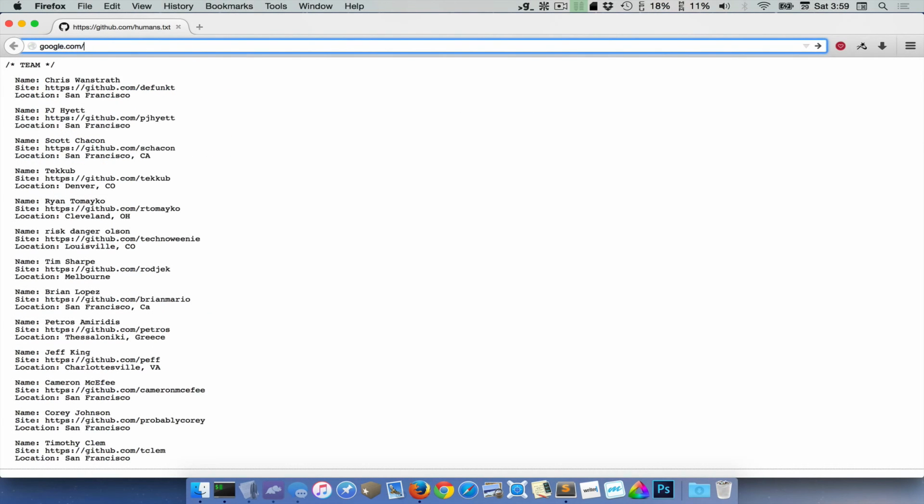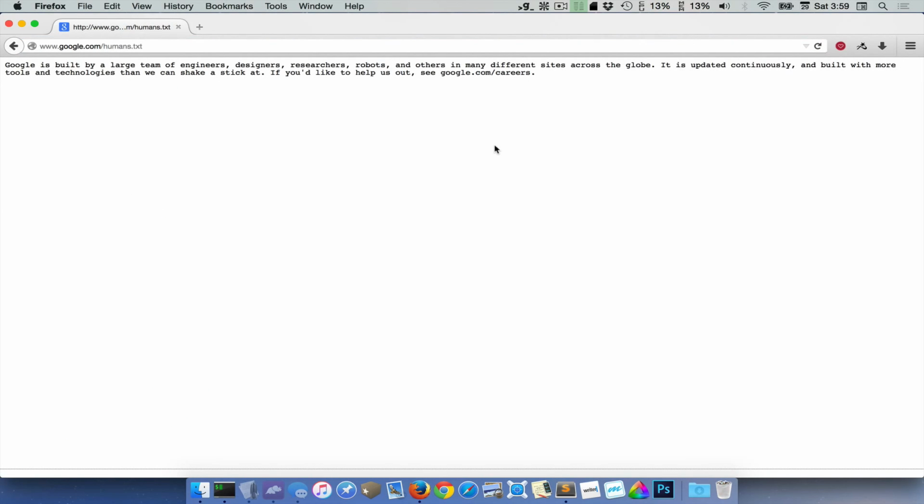Google has one also, like this. So Google just says that they're built by a whole bunch of people and stuff like that. So humans.txt files exist in a lot of different websites, and it's fun to read them and see what people put in them. Sometimes there's great ASCII art and stuff like that to look at.